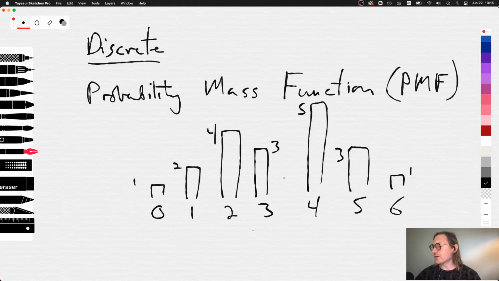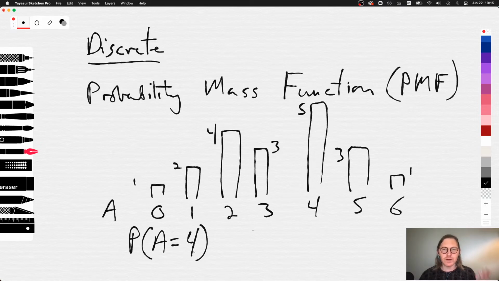If we want to consider the probability, let's call this A. If we're considering the probability that A is going to equal 4, how do we want to think about that? Well, the easiest way is, this is 5 out of 4, 9, 12, 16, 18, 19. This is 5 out of 19. 5 out of 19 occurrences are of value 4. So the probability that the random variable A is equal to 4 is going to be 5 out of 19.